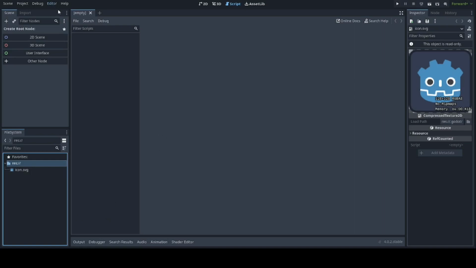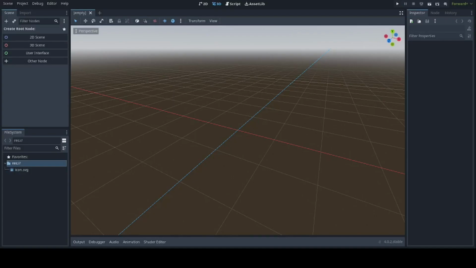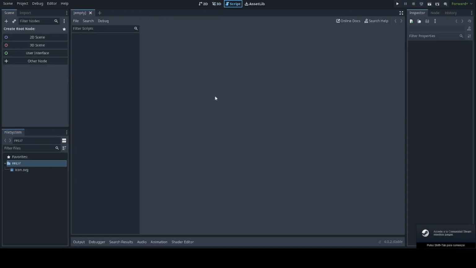I should maybe change the scale of the editor for the viewers. Let's give it a 1.5 scale. That looks a little bigger, I hope. So let's move on.